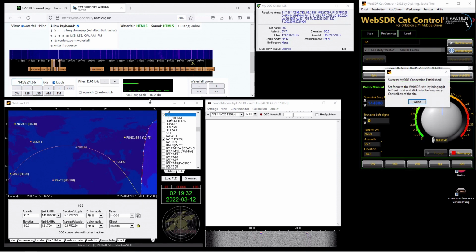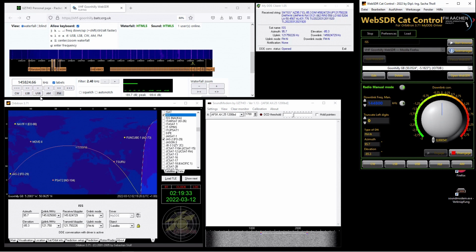I get notified again that the connection to the MyDDE driver has been established successfully and that I need to place again my cursor in the frequency control box in order to focus on the WebSDR. On the Orbitron2WebSDR application, I switch back again into radio automatic mode. Okay, this time the Orbitron2WebSDR application managed to get the focus on the WebSDR station and is ready to track the ISS.